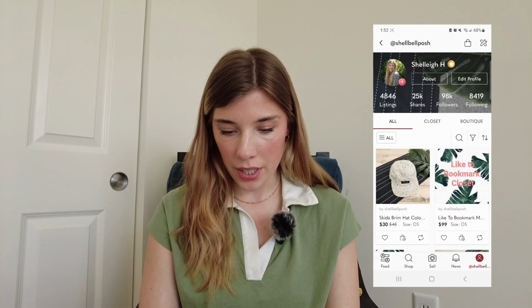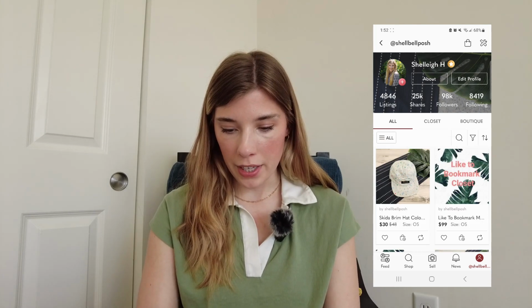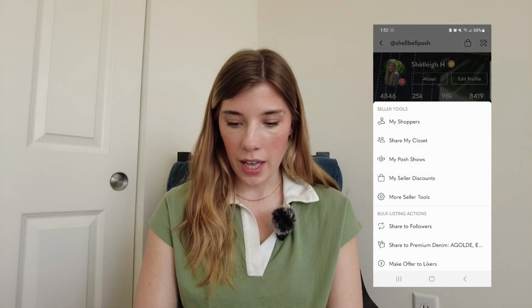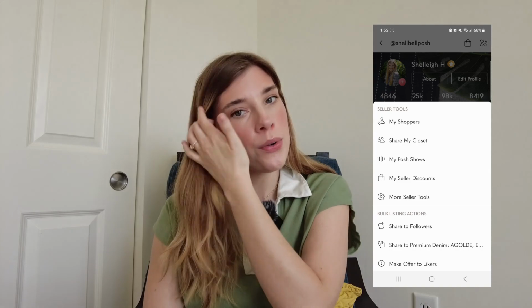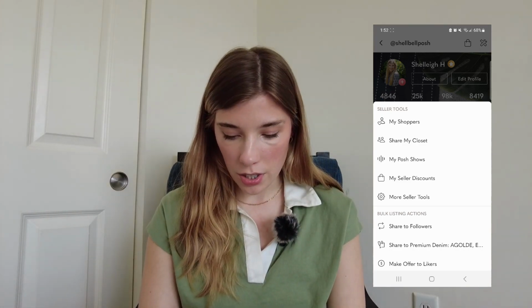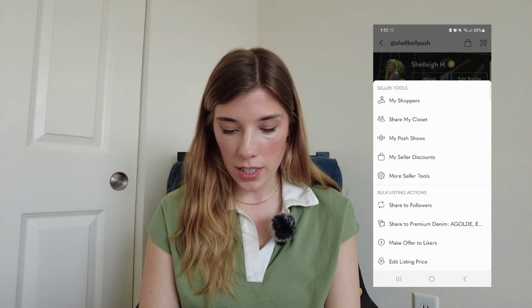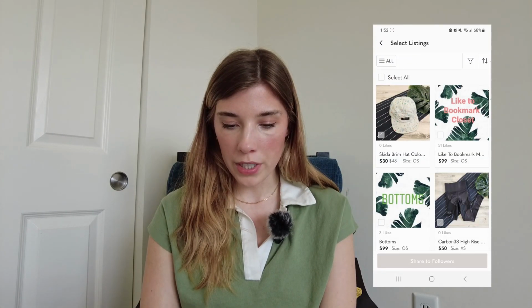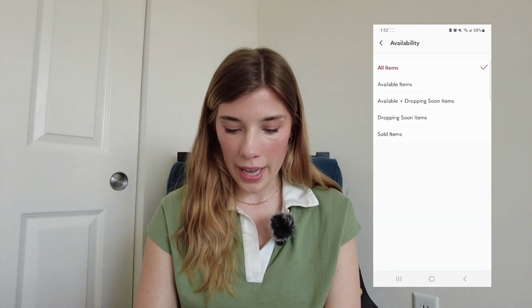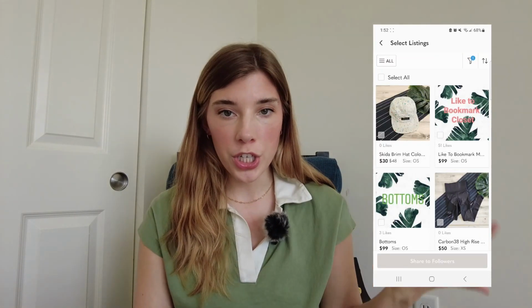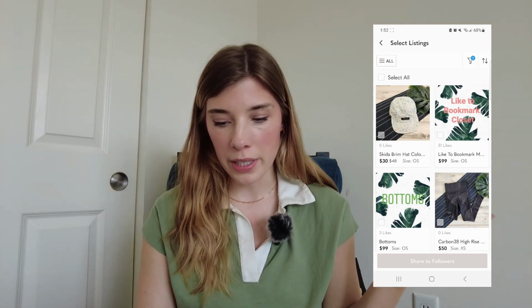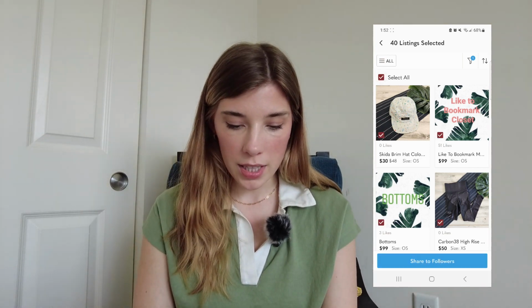So you're going to go to your closet, and so click closet, and then up in the corner there is a little wrench kind of thing, and you have a few actions that you can take. And so I'm going to do the bulk listing action. So I'm going to do share to followers, and I'm going to go ahead and go availability. So only my available items I want to be shared, because if it's sold, there's no reason to keep sharing it. And I'm going to click select all.